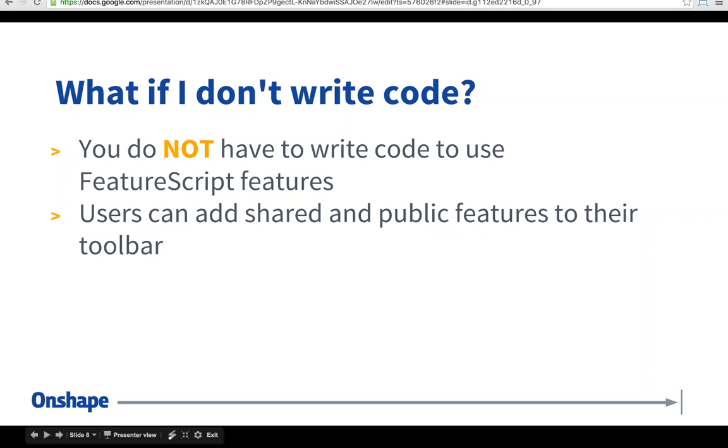Quick questions: can the App Store access and run a FeatureScript? Right now, there's no integration between the App Store and FeatureScript. That's something we're considering for the future, so definitely on our radar, so to speak.